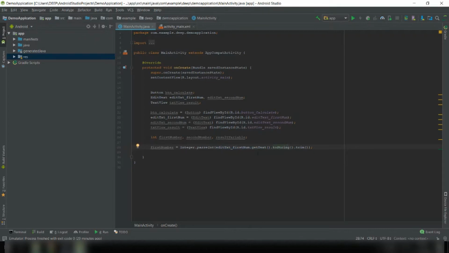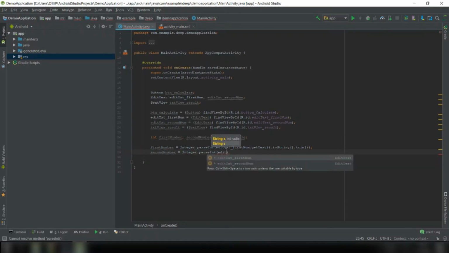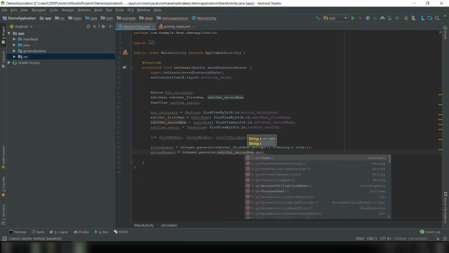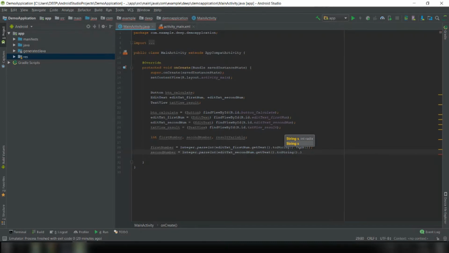Now I have put in trim so that if the numbers contain a space in between, the space would be neglected and only the numbers would be registered in the first number integer. The same for the second number: Integer.parseInt(editTextSecondNumber.getText()), where we have to get the text from that edit text field. Let's change it to toString and then trim.